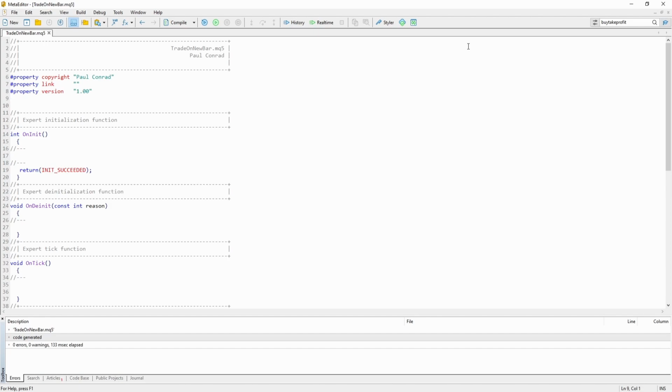Hi, in today's video I'm going to show you how you can modify your expert advisor so that it only trades on a new bar. So first off, the general idea is that we save the opening time of the current candle, and with each new tick we check if the opening time of the current candle has changed. And of course the opening time only changes when there is in fact a new candle. So let's jump right in.